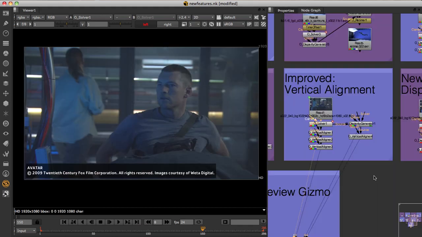Vertical alignment has been improved in OCULA 3 as well. Now all the transform methods concatenate, so you can use vertical skew to correct keystoning with a converged camera rig, along with all the other methods in a single filter hit.